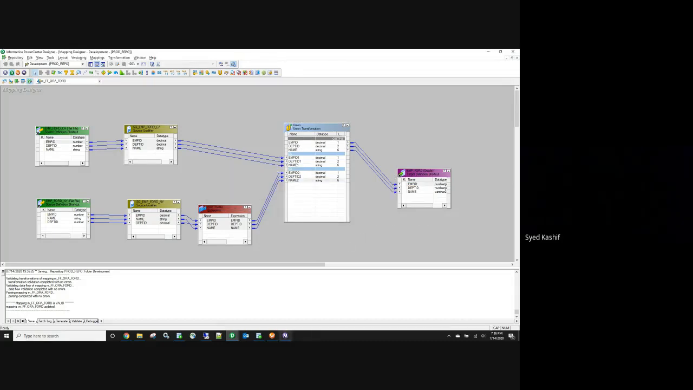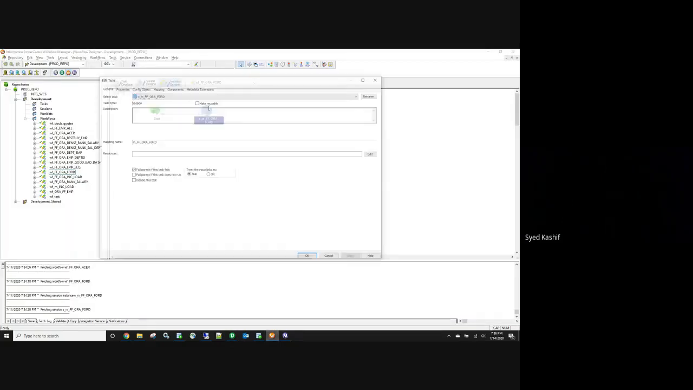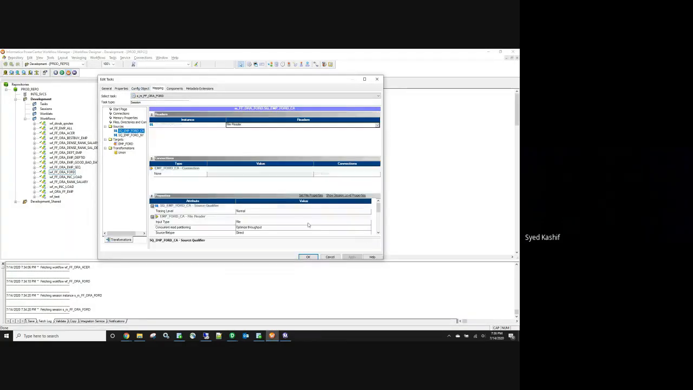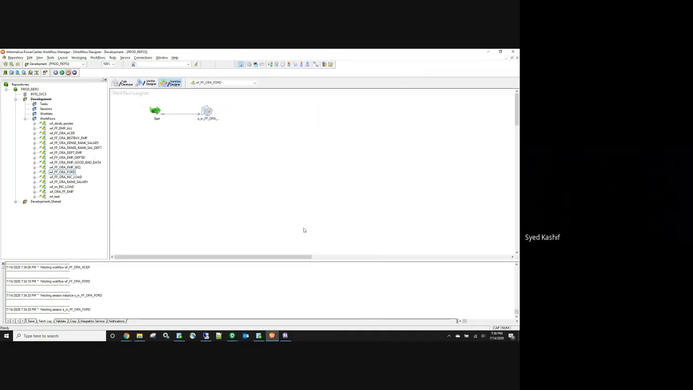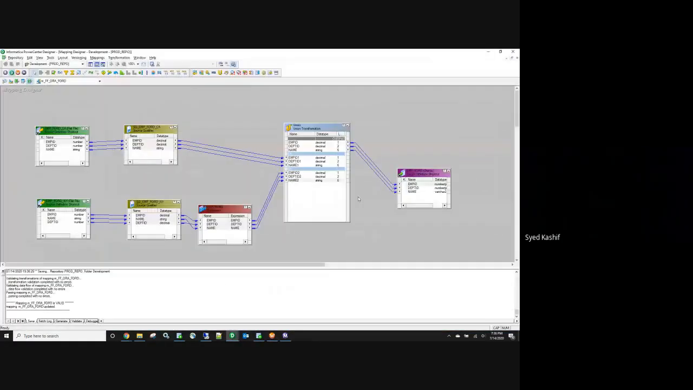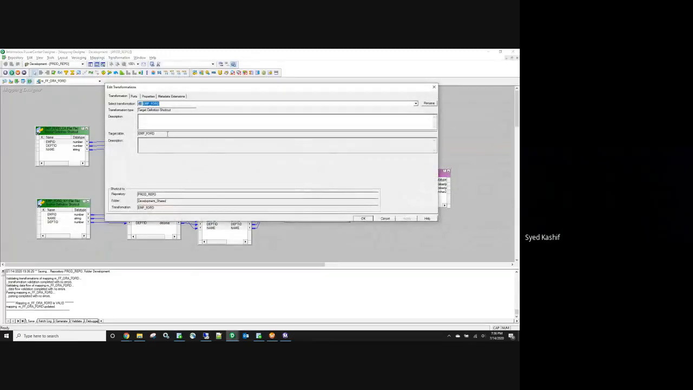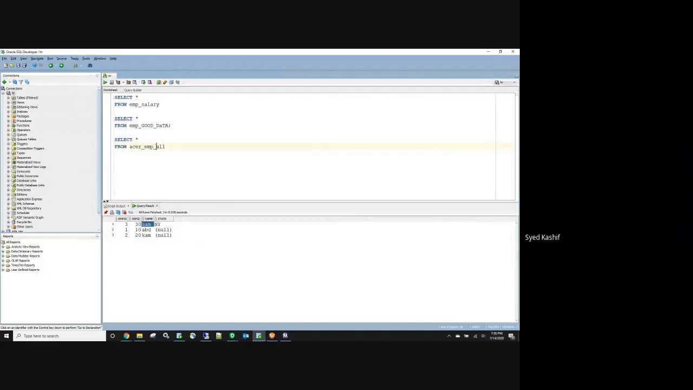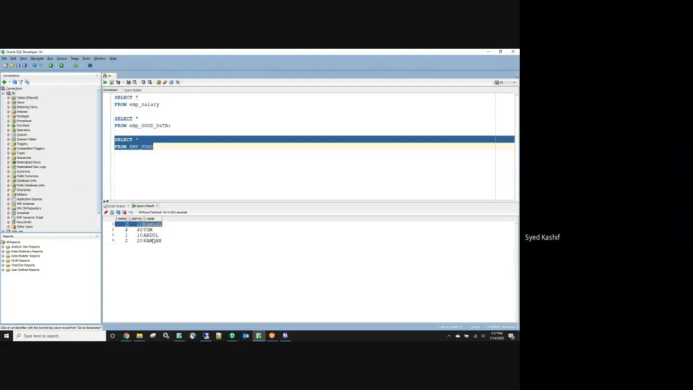Okay, so I'll make sure that I'm reading from the right folder. This is from the right folder. So 220 Kamran is getting loaded.